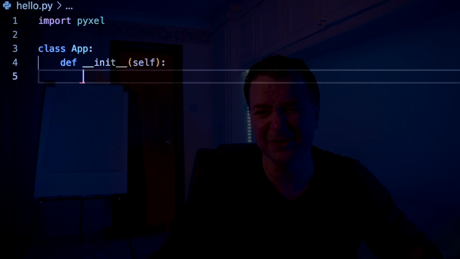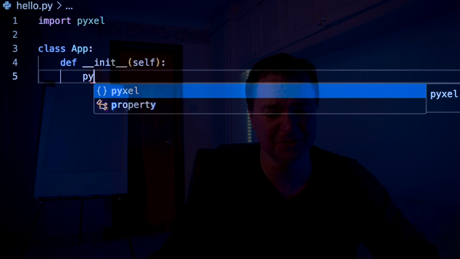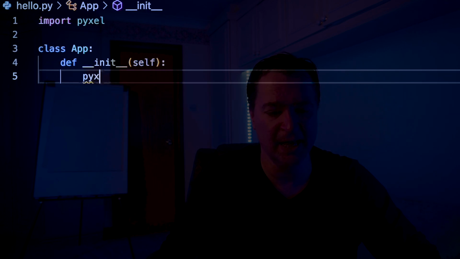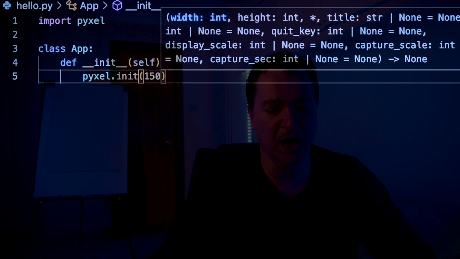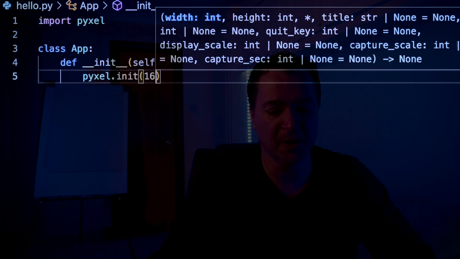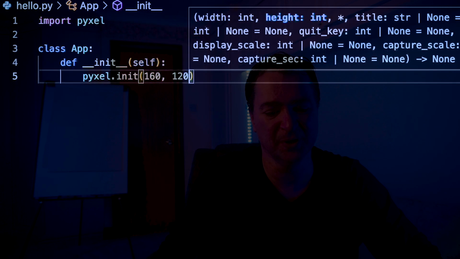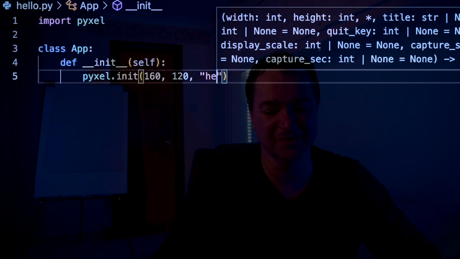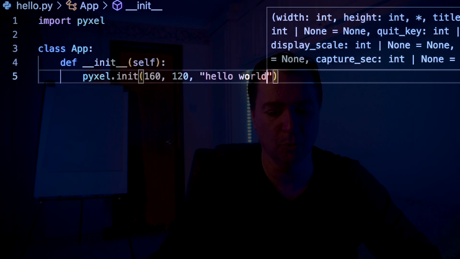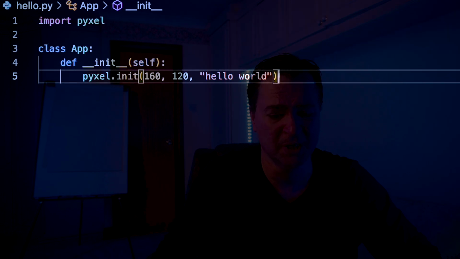So the first thing I need to do is set the window size and title. So to do that, I am just going to do a pyxel.init. And then I'm going to set the width of my window to 160, and the height to 120, and then I'm just going to give it a title. So we will say hello world. In that sense, it is a hello world application in the first place.